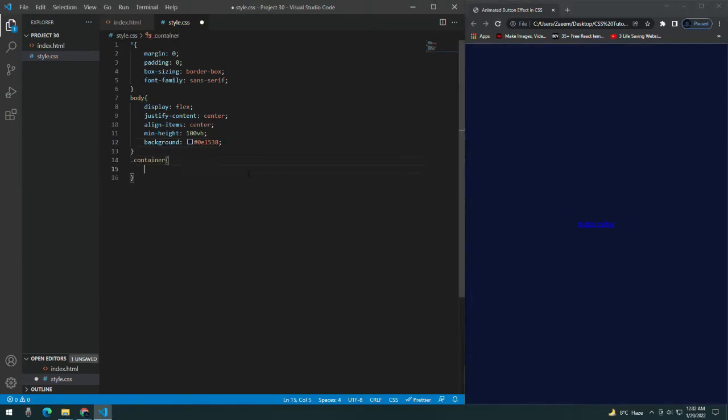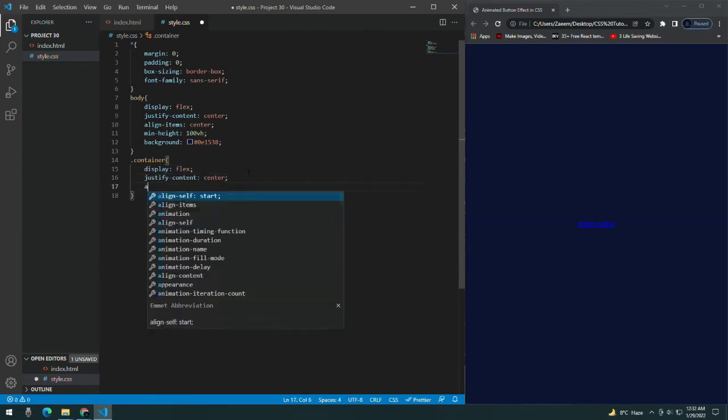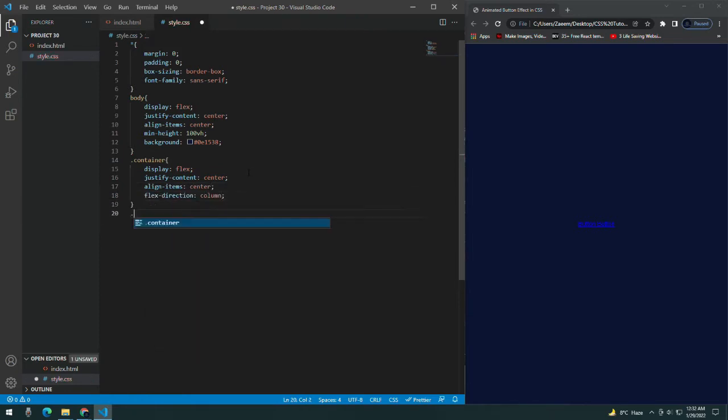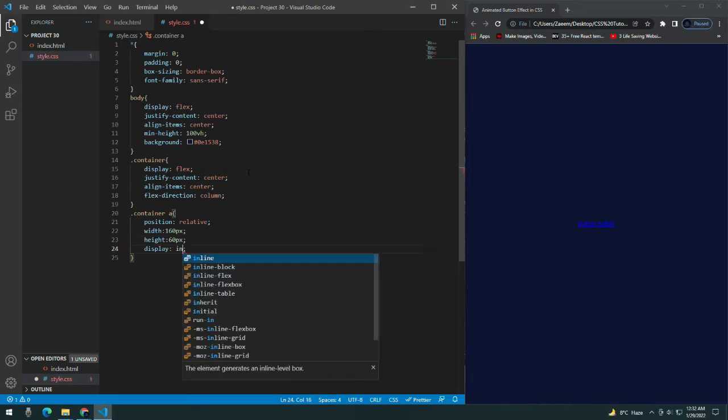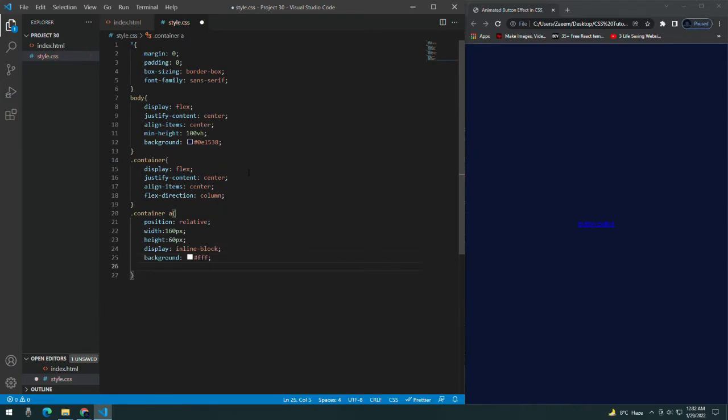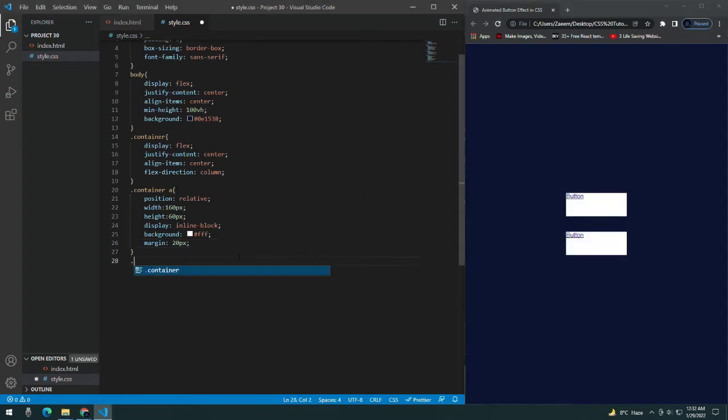Now I will start off with the class of container, and for the class of container I will give it a display of flex, justify-content center, align-items center as well. Flex-direction should be column, and I will take this container and take the anchor tag and give it a position of relative. Now give it a width of 160 pixels, height should be 60 pixels, display should be inline-block. Now giving it a background of white and a margin of 20 pixels as well like that.